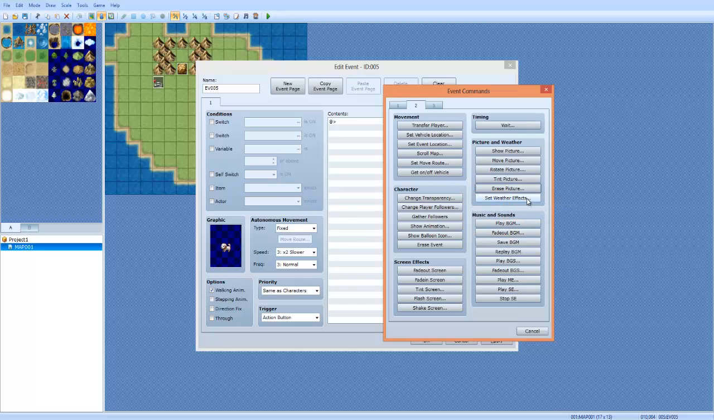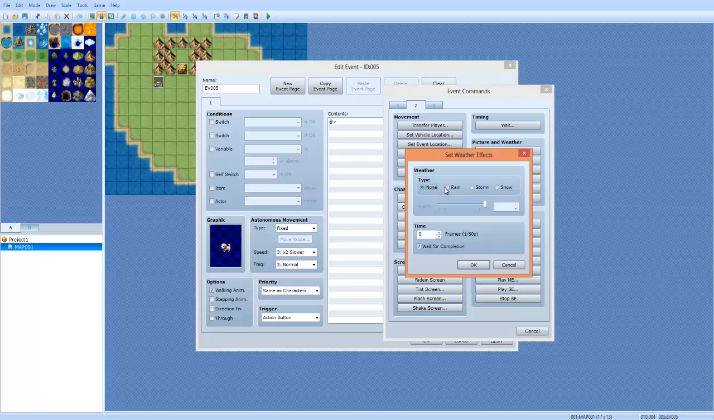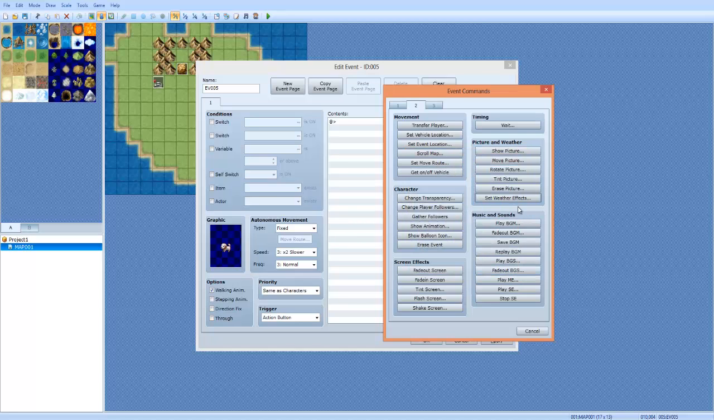Set weather effects. You can do none, rain, storm, or snow. This is kind of cool. And you can say how long it lasts for, or how long it takes to fade in. So you can also do wait for completion on that as well.